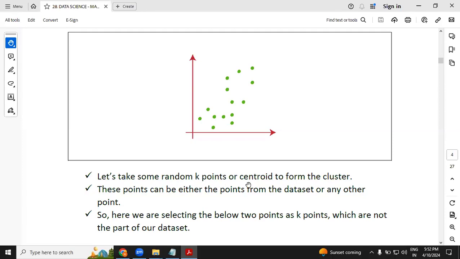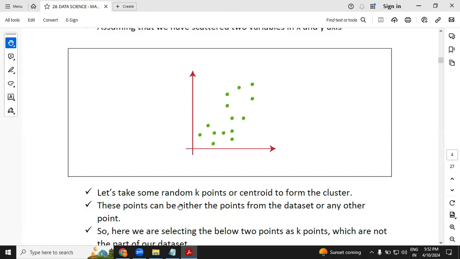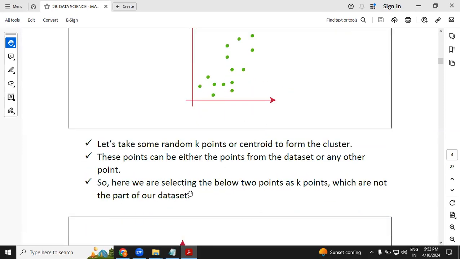This k points is also called as what exactly, sir? Centroid, to form a cluster. These points can be either points from the data set or any other point actually. I'm repeating one more time: when I say centroid, it can be an existing data point or it can be a new data point. So here we are selecting the below 2 points as k points, which are not part of the data set actually.